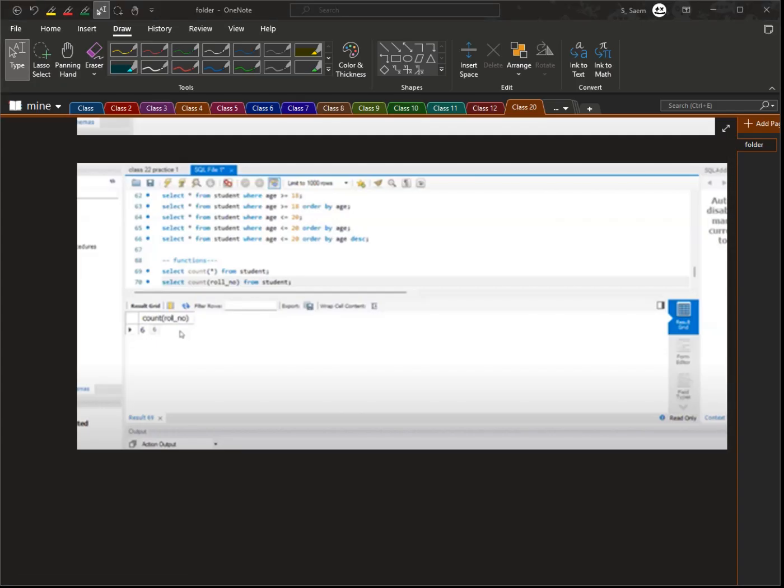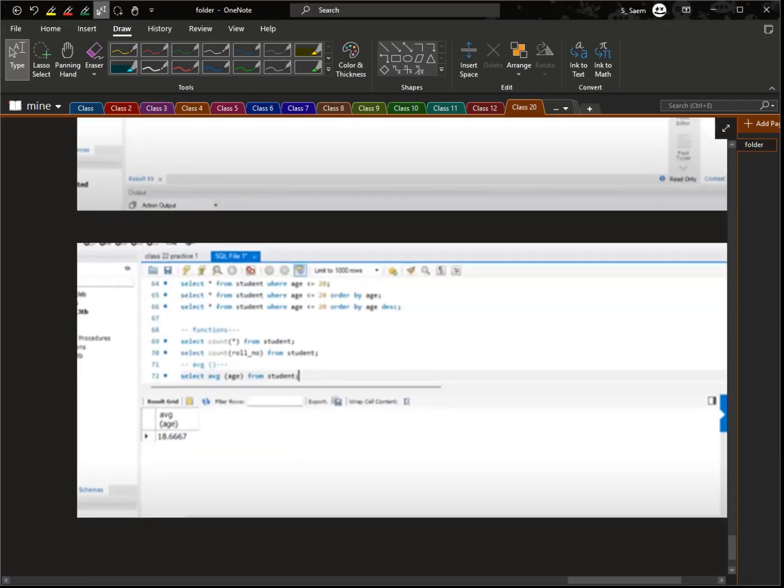Now to calculate the average of values in a numeric column, use the AVG function. So you can write select AVG. If you want the average age of the students, you can write age from student. It will average all the students' ages and show you. Like here, you can see 18.667 is the students' average age.